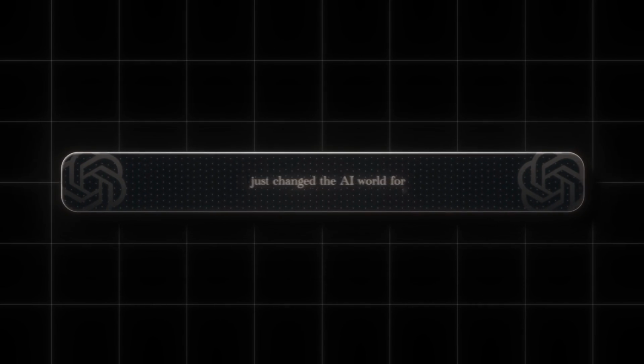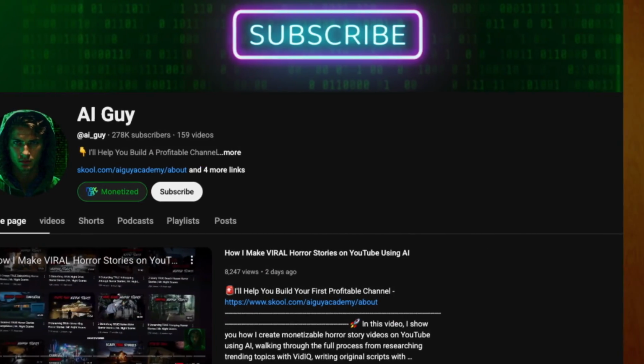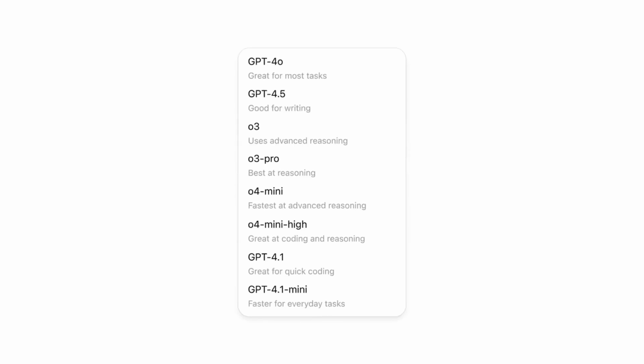ChatGPT's update, ChatGPT 5, just changed the AI world forever. If you ever thought of creating an AI avatar account but thought it's too late, with this update, you really have a chance to start and grow even faster than everybody else with the new features of ChatGPT 5.